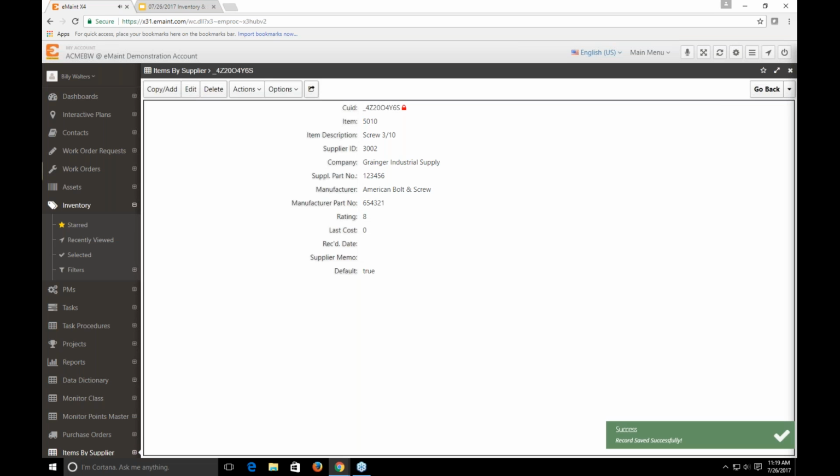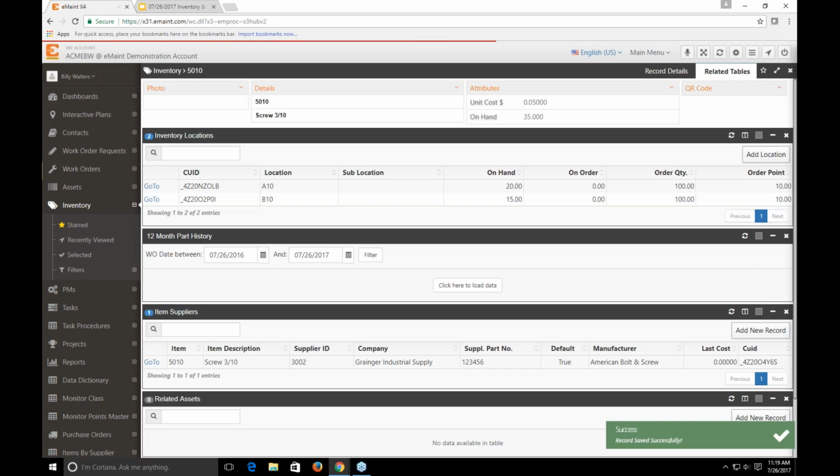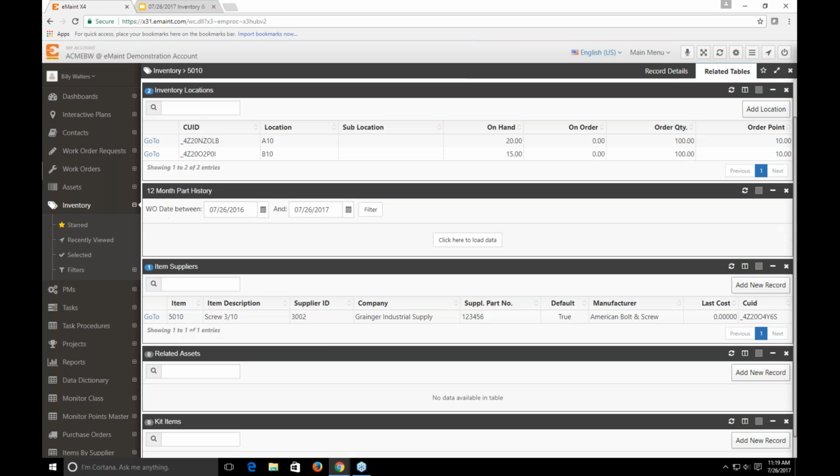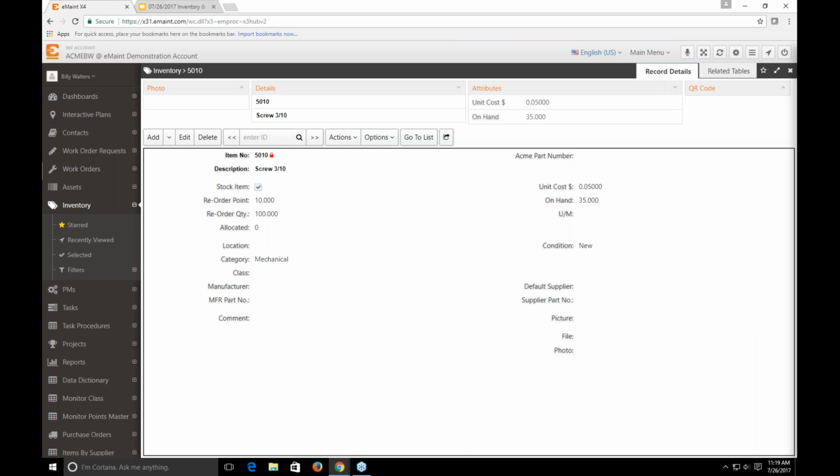So I'm going to save this record. And then we're going to go back using the Go Back button here to take a look at our main inventory record. You'll see here that we've now applied an item supplier to our part. And if you look at the record details, some of the information can fill in here if you have workflows to do it.